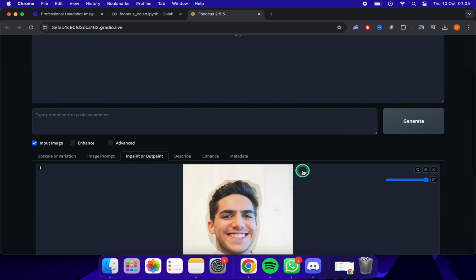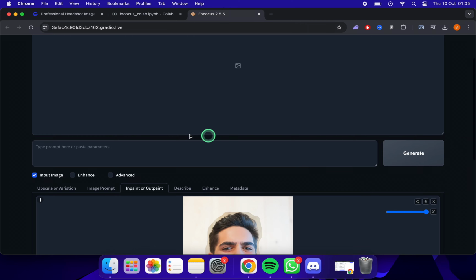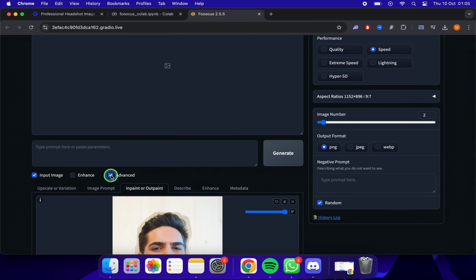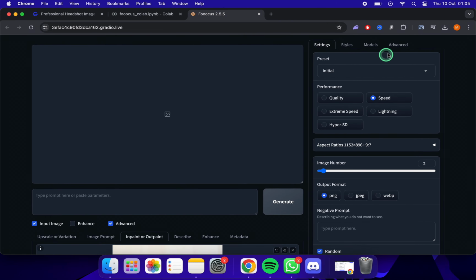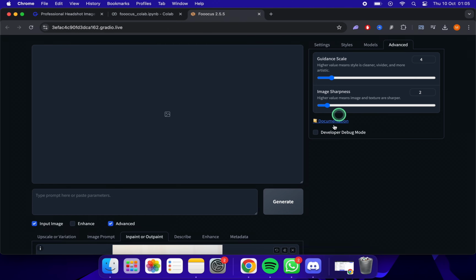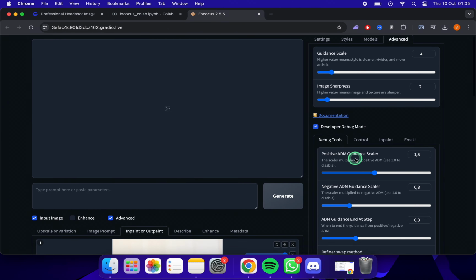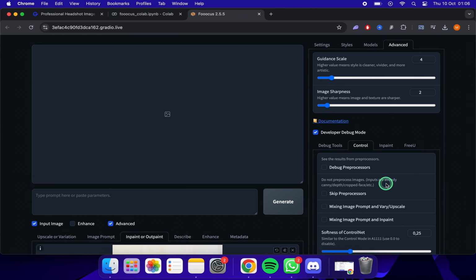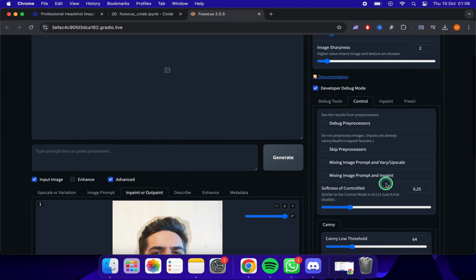Okay, it should look something like this. Then you're going to go to Advanced, Advanced again, Developer Debug Mode, Control, and activate this option.